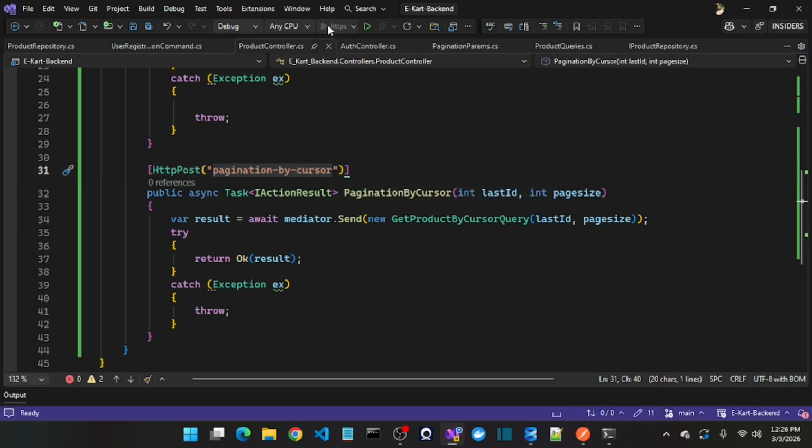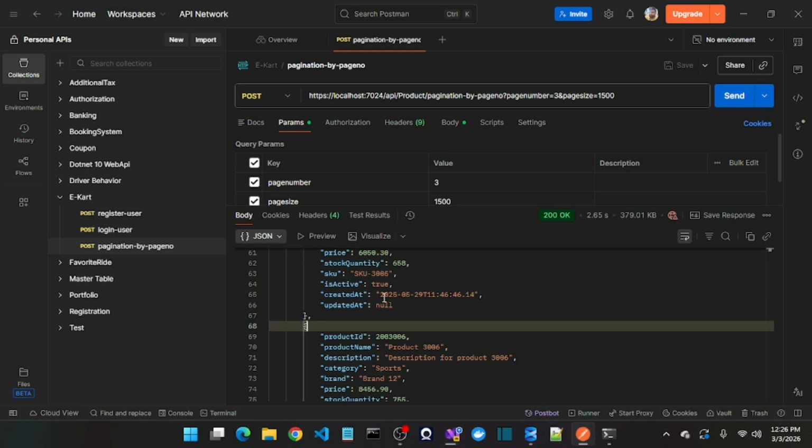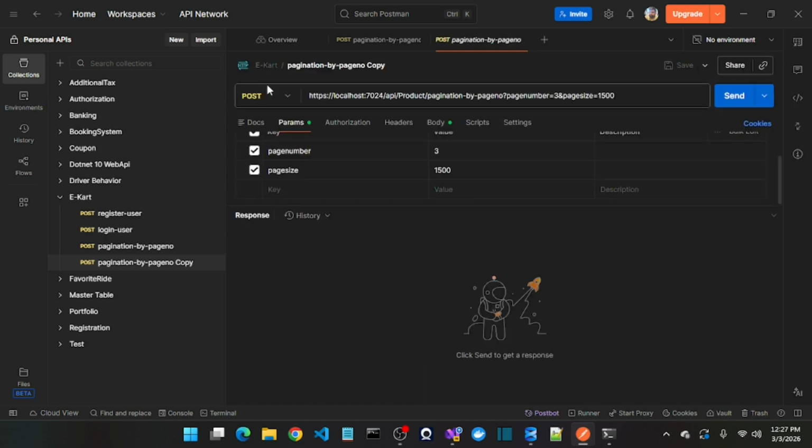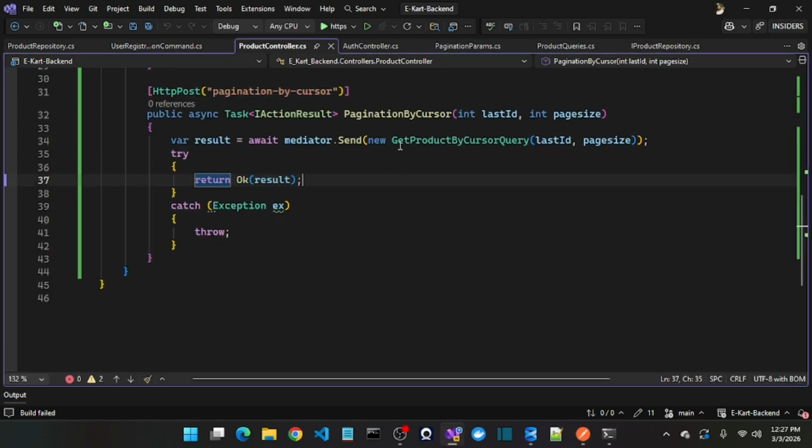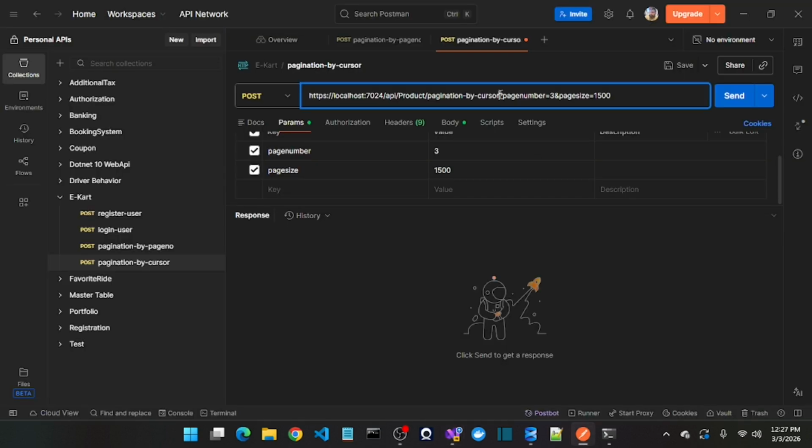I will copy this thing and go here. I will create a new endpoint in Postman, and change the name of the APIs here. What parameters do I need to send here? We are making some mistakes here, let's fix them. Suppose my last id of the record is 1500, and for the page size I want to fetch 1500 records after the last id as well.